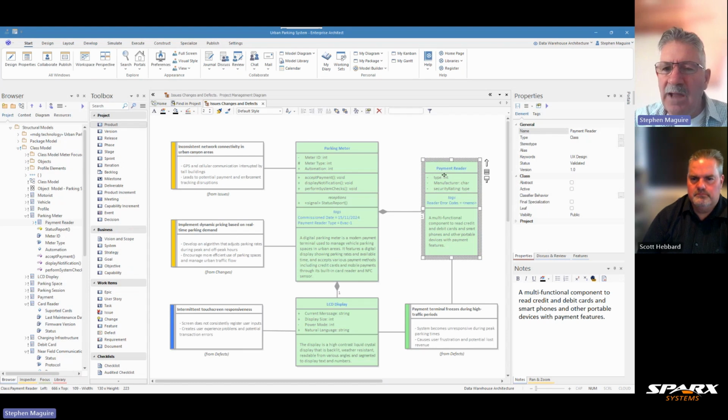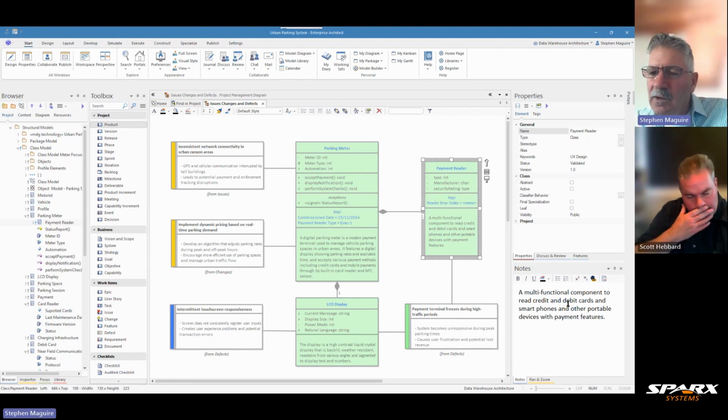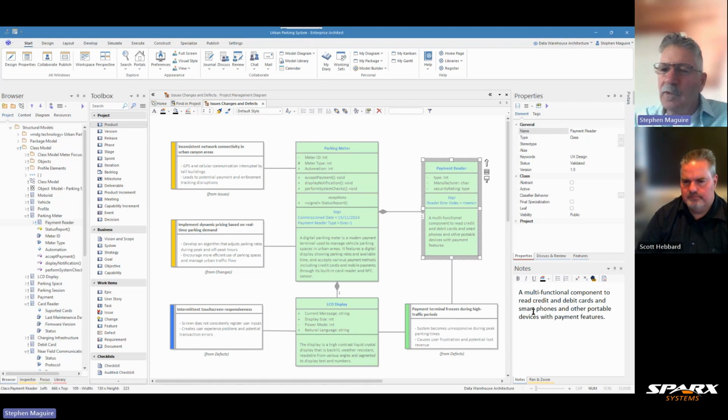And you can see here the payment reader is related to the parking meter, and it's got this issue, payment terminal freezes during high traffic periods, and there's a defect there. And you can see in the notes that the word portable is there again, a multifunctional component to read credit and debit cards and smartphones and other portable devices. So that is me starting to explore the model on the basis of portable.